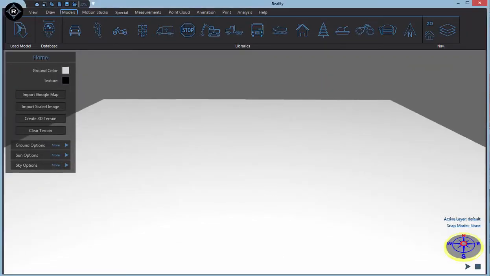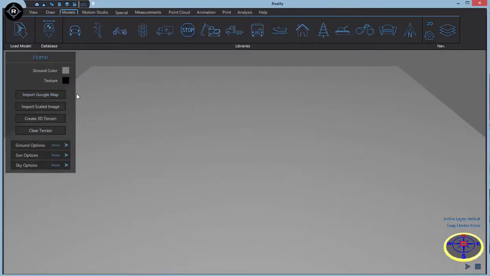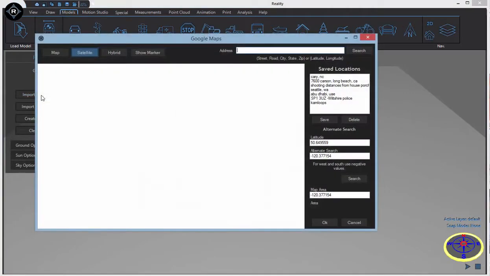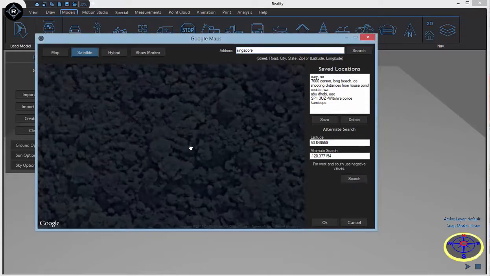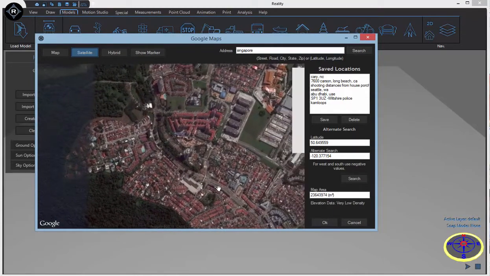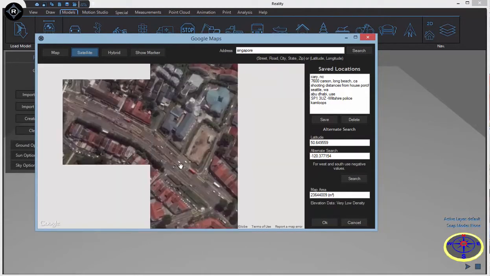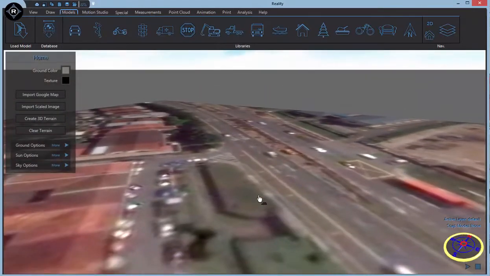Google Maps are an option in the program for a way of starting the scene. We could type in a location, and immediately get the roadways. And if you want, put the map into the system.